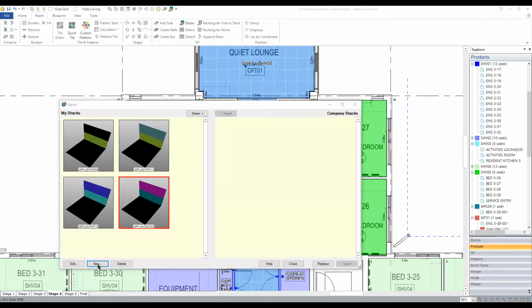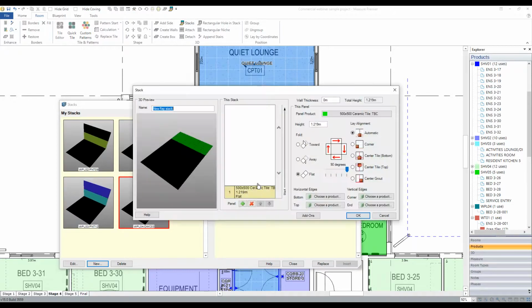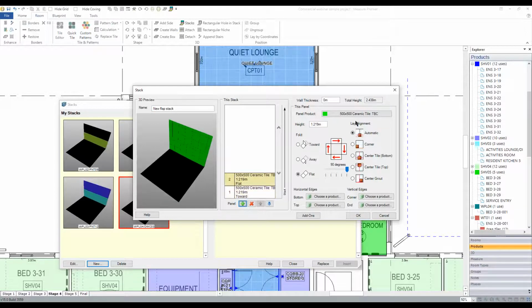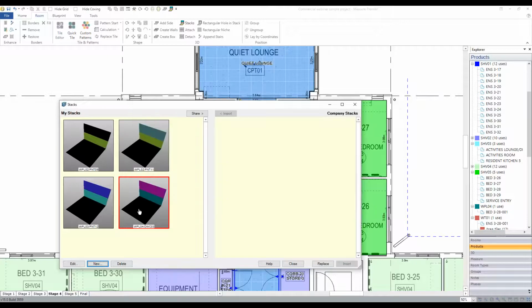We can go new, or you could edit one. And basically you build up your layered cake in here, so to speak. You pick a product, the height, the way it folds, then you add another one and pick another product and whatever else. You can give it a name and hit save, or okay rather. So that's how we made these. And I named them with the combinations to make them a little bit more readable.